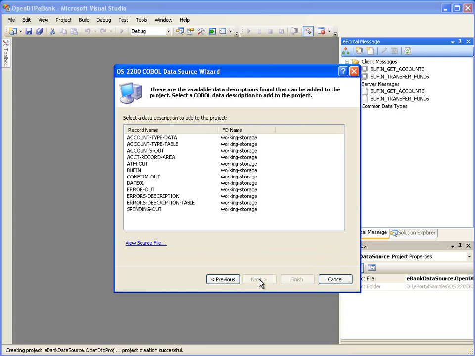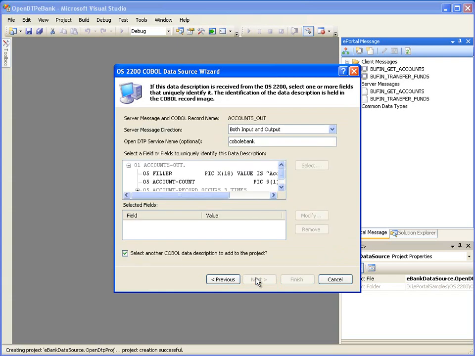Let's start adding out server messages. Select the accounts out and click Next. On the data definition page, select the direction of messages as output. Accounts out is a server message received from OS 2200.